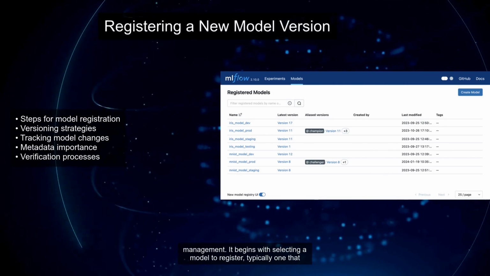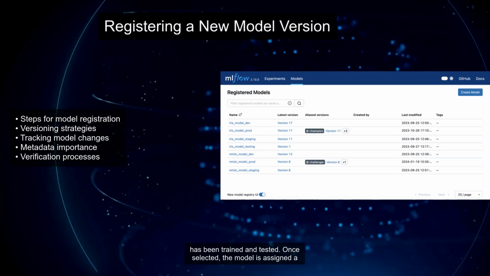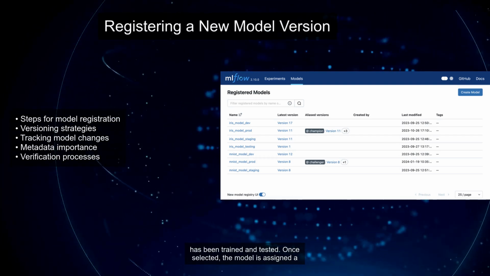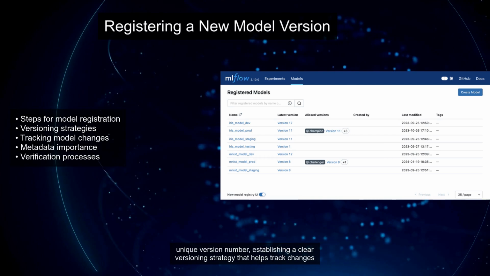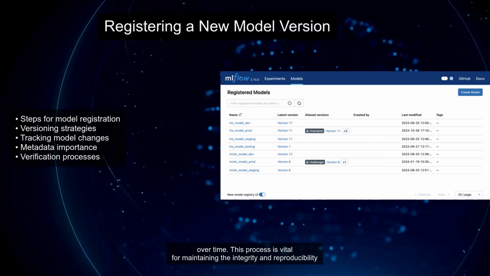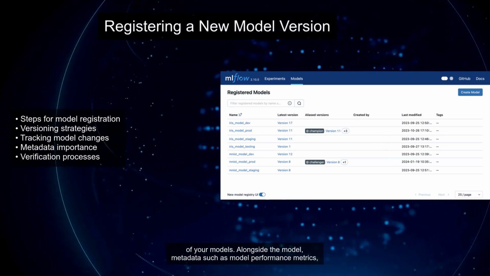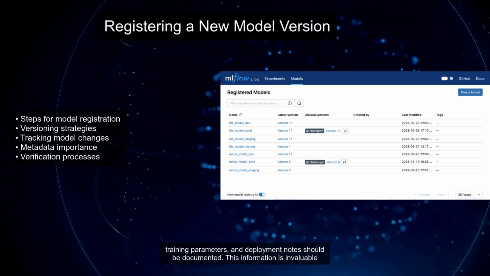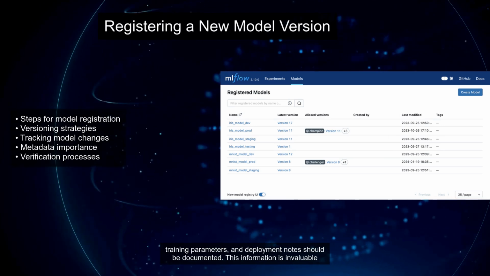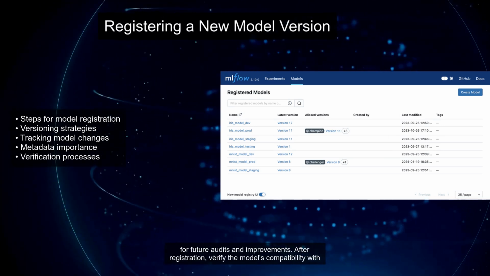Registering a new model version is a crucial part of model lifecycle management. It begins with selecting a model to register, typically one that has been trained and tested. Once selected, the model is assigned a unique version number, establishing a clear versioning strategy that helps track changes over time. This process is vital for maintaining the integrity and reproducibility of your models. Alongside the model, metadata such as model performance metrics, training parameters, and deployment notes should be documented. This information is invaluable for future audits and improvements.